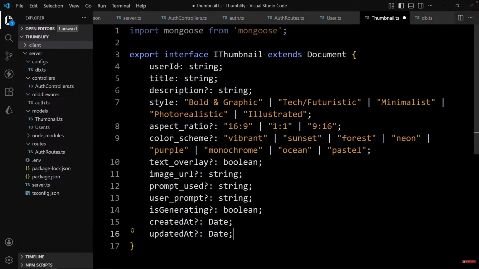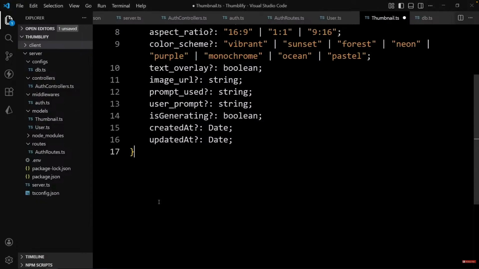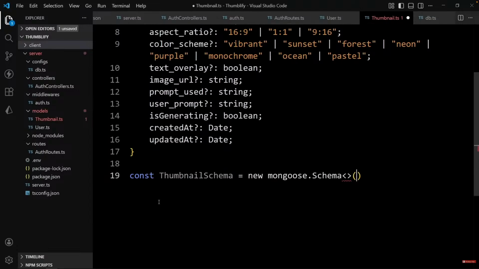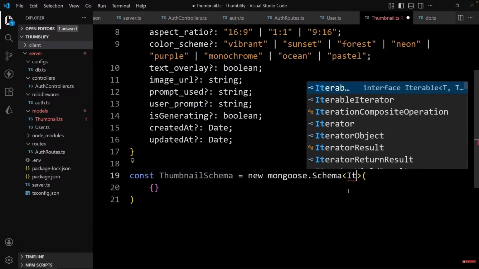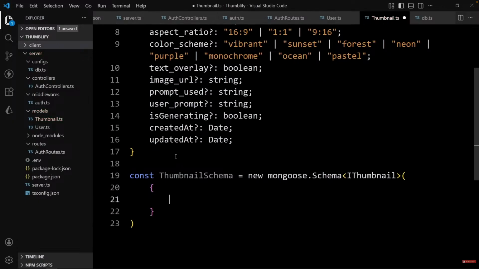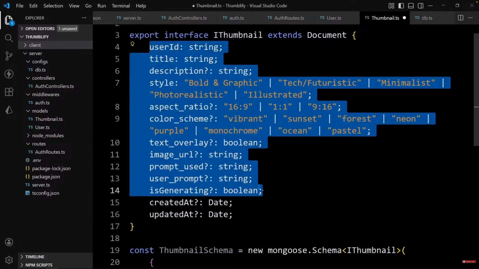Right? After that, we create the schema. So let's add const thumbnail schema equal to new mongoose.schema, and after that we'll add the object here. Now in this angle bracket we'll add iThumbnail, that is the interface, and after that in this one let's add all these properties. So I'll just copy from here and paste it here.